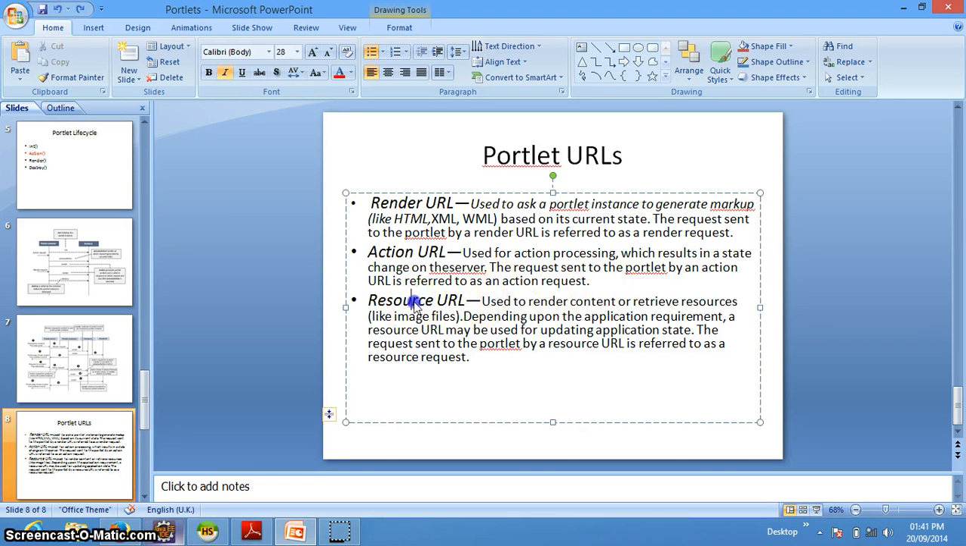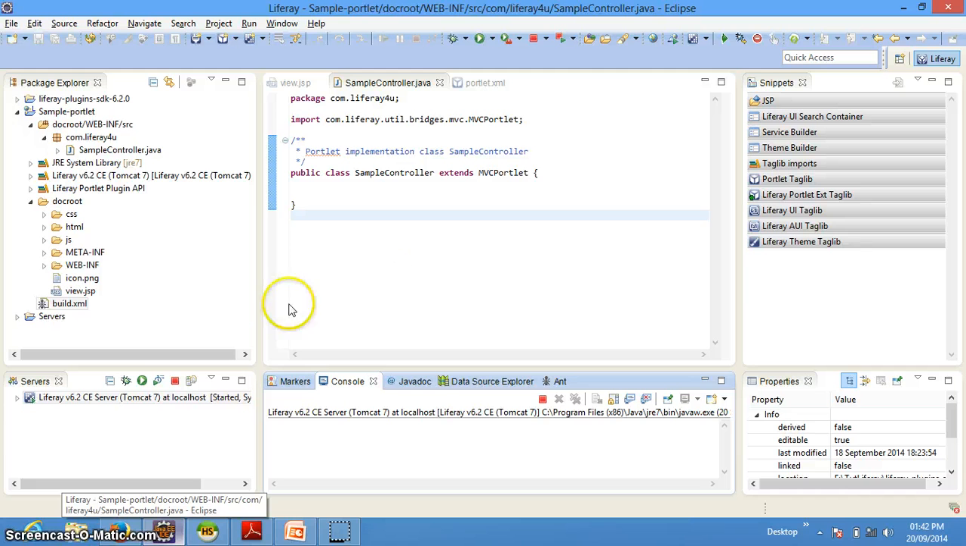Another one is the resource URL. Basically, this is used for processing or retrieving resources from the server, like an image file, a JSON object, or an XML object, or whatever you want to get. Resource URLs are used in Ajax calls. That's a thumb rule. So let's get started with our portlet development.